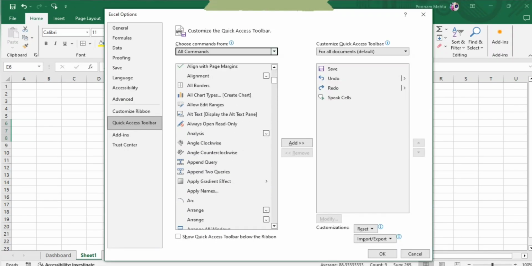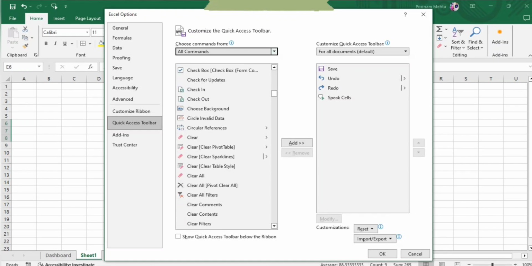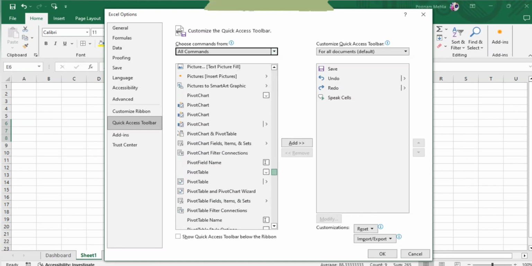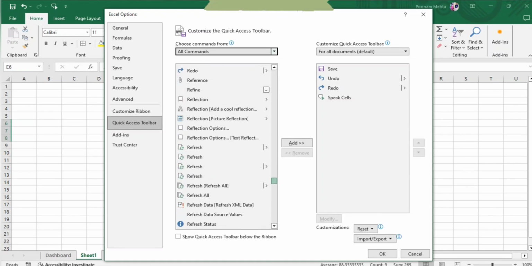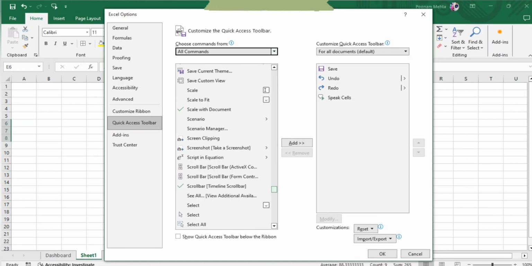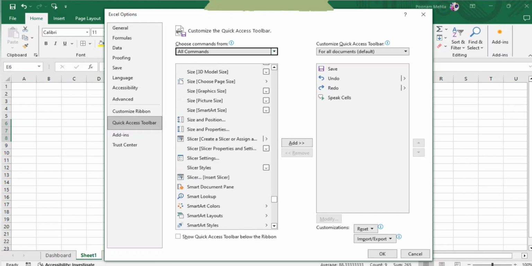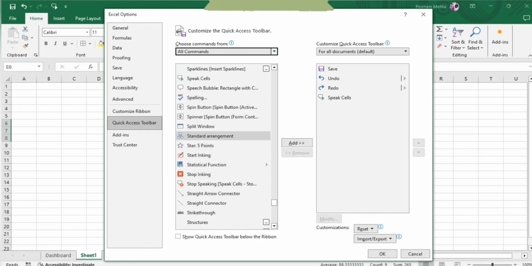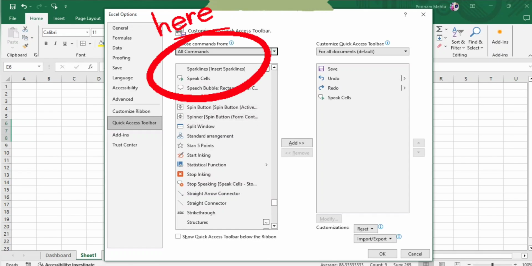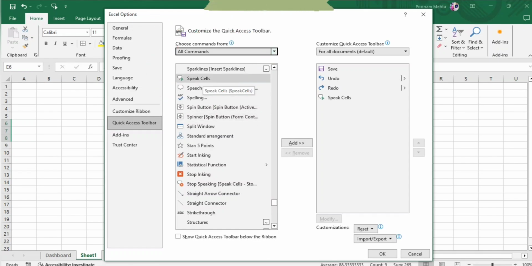Now you have to search for Speak Cells. Let me search. Okay, here it is, Speak Cells. Now, this is my older version of Excel. If you have the latest version of Excel, you will find five more options along with Speak Cells, which means you'll get options like speak cells from the start, bottom, center, and so on.